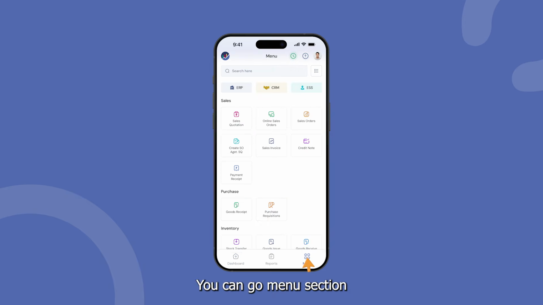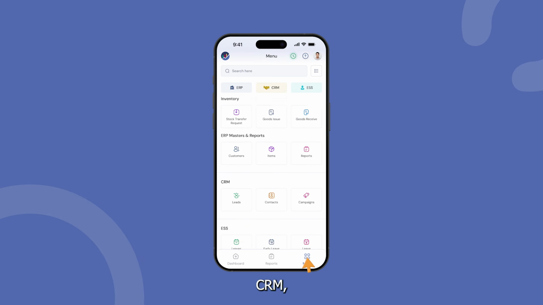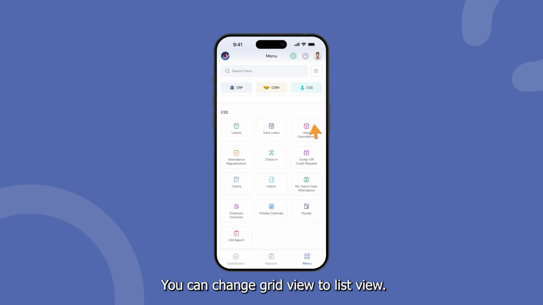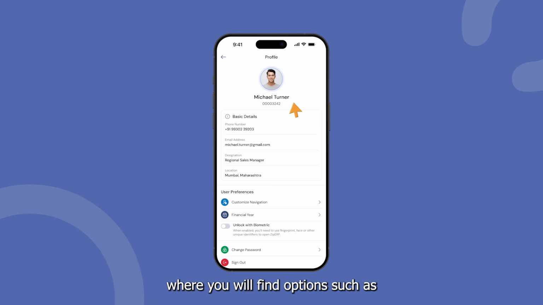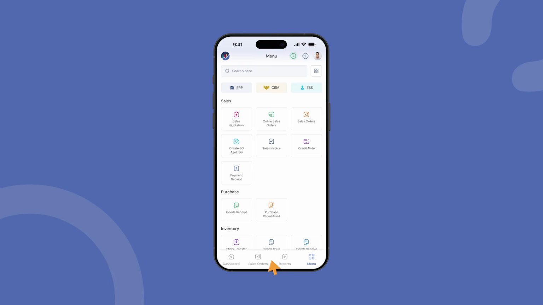You can go to the Menu section, where you can see Sales, Purchase, Inventory, CRM, and ESS. You can change Grid View to List View. You can go to Profile, where you will find options such as Customize Navigation, Financial Year, and Change Password. In Customize Navigation, you can select menu items and save them. After that, they will appear in the bottom section.